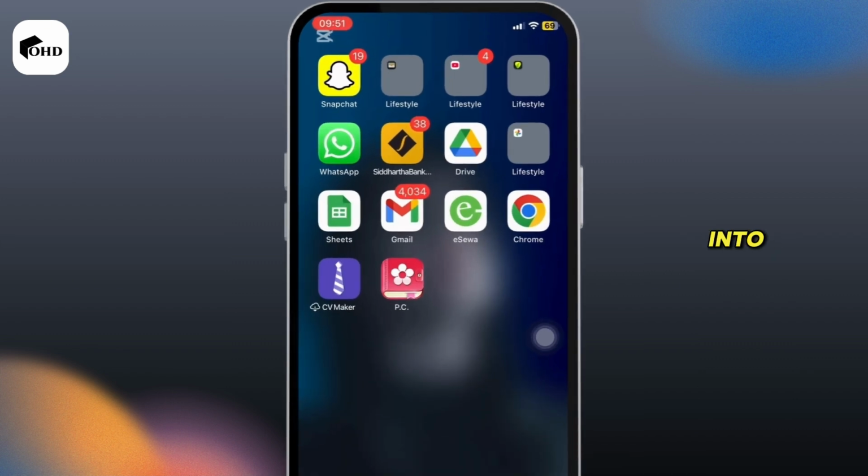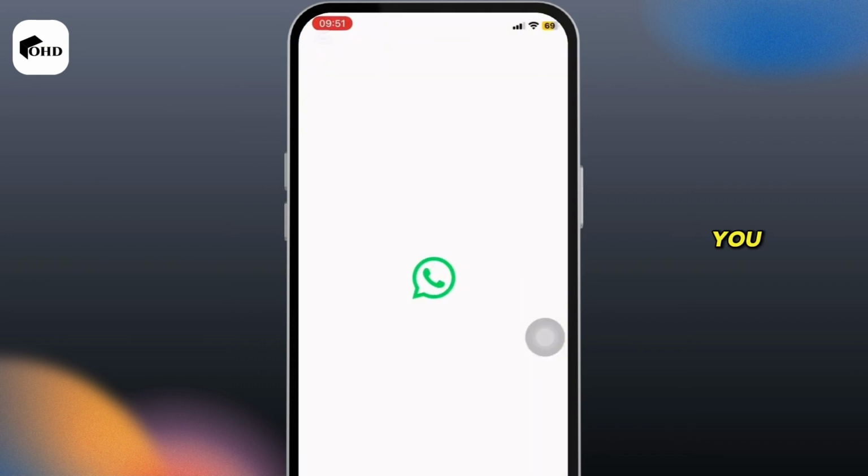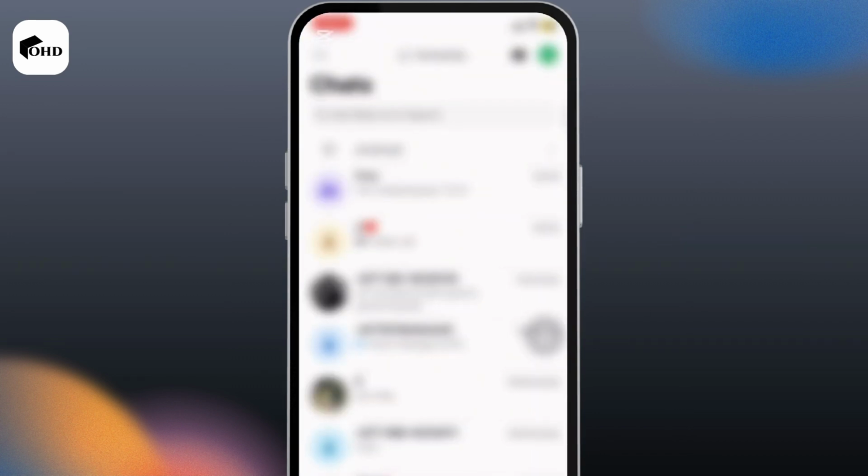First thing first, move into your application WhatsApp. Make sure you are logged into a specific account. Once you have been logged in, it will land you on this page. Simply move into the group chat that you want to enable the send message option.